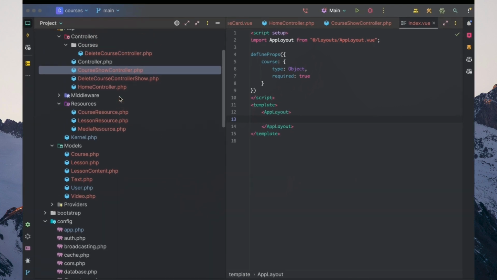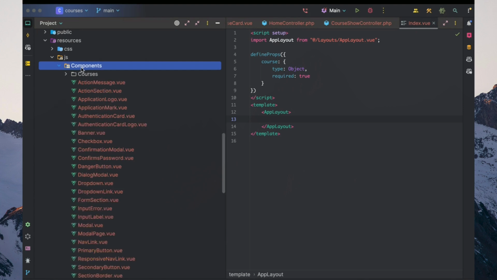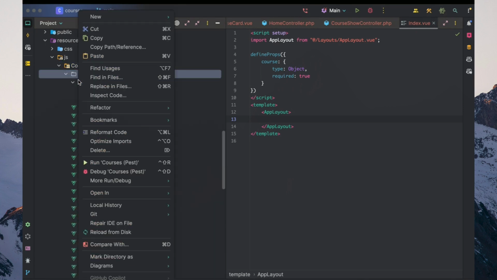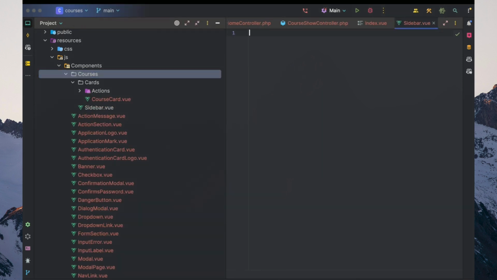So in this video, we're going to be creating the course sidebar where we have all the lessons rendered in. So for now, I'm going to go into the courses folder in here and I'm going to create a sidebar component. In this component, we are going to be essentially having a template.